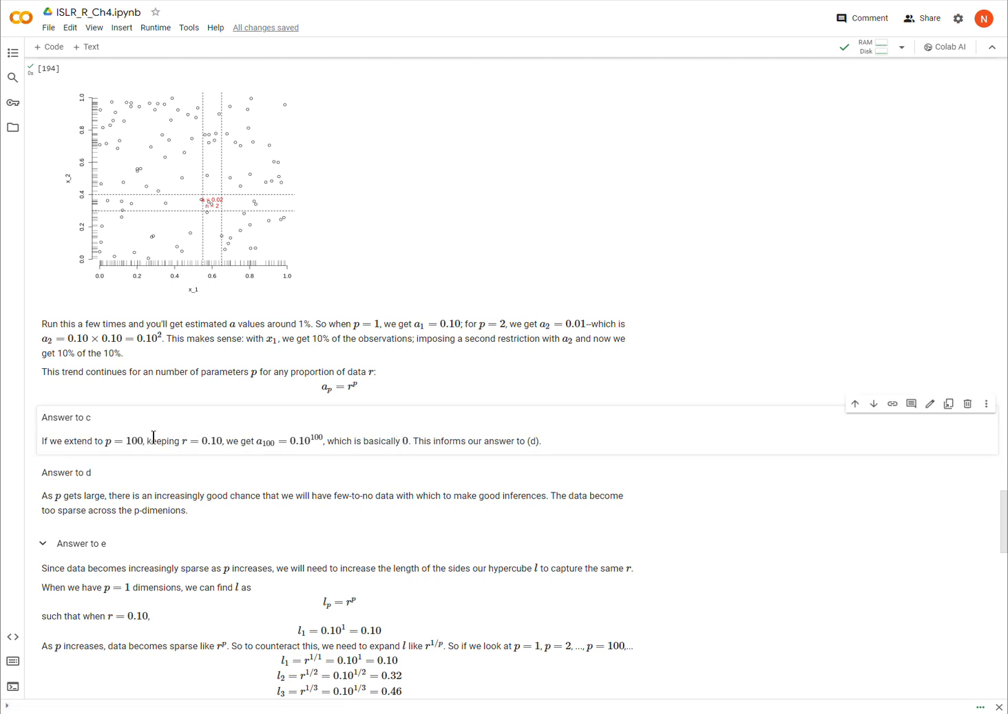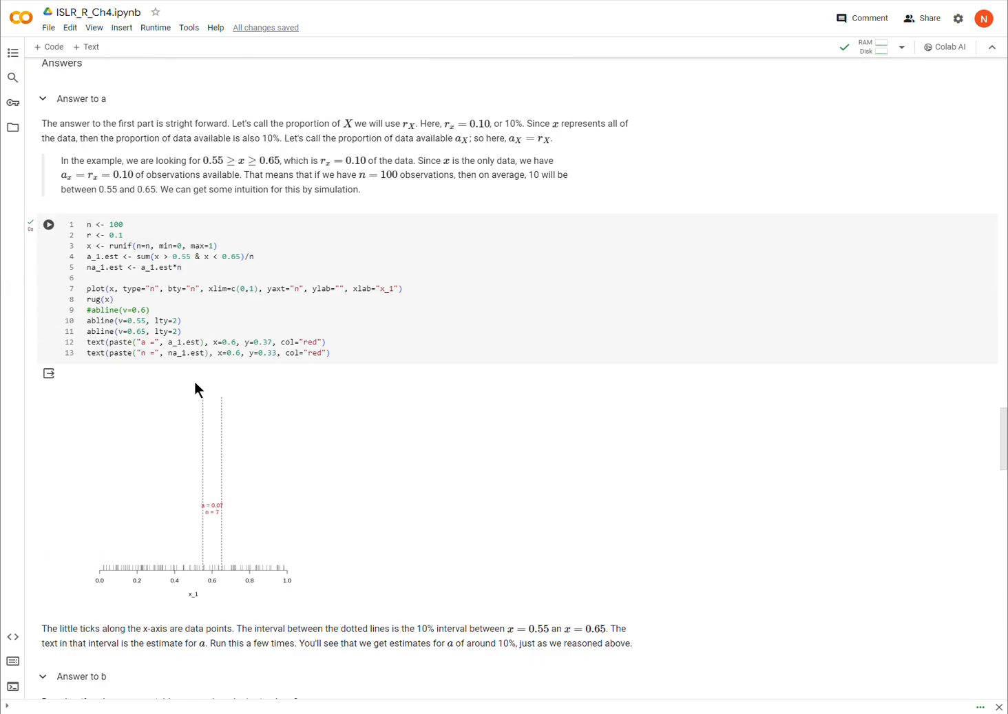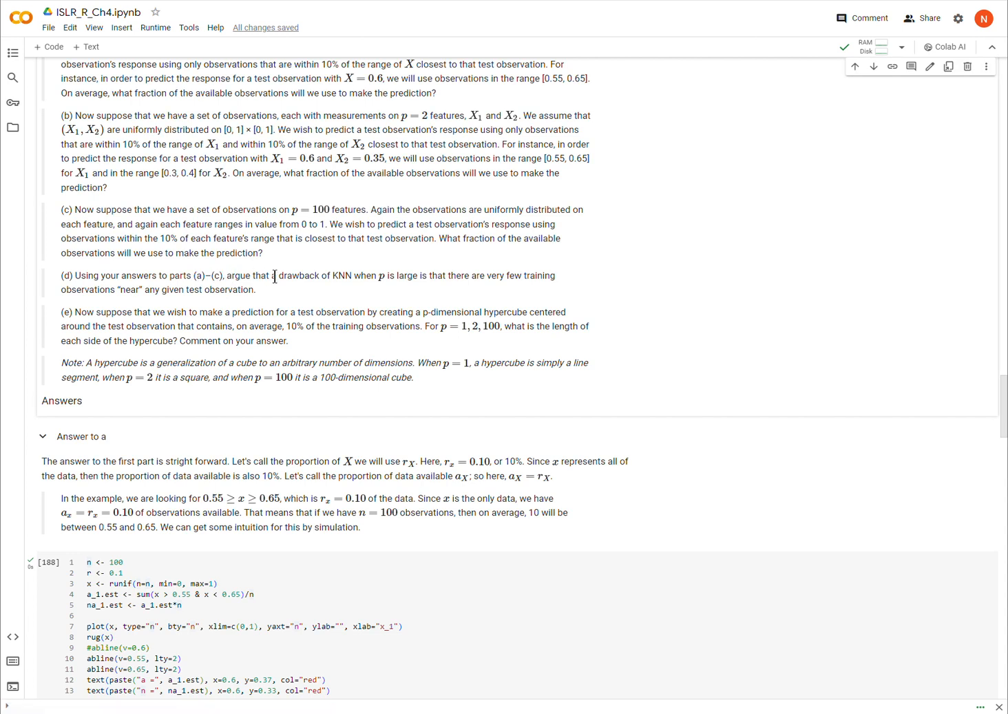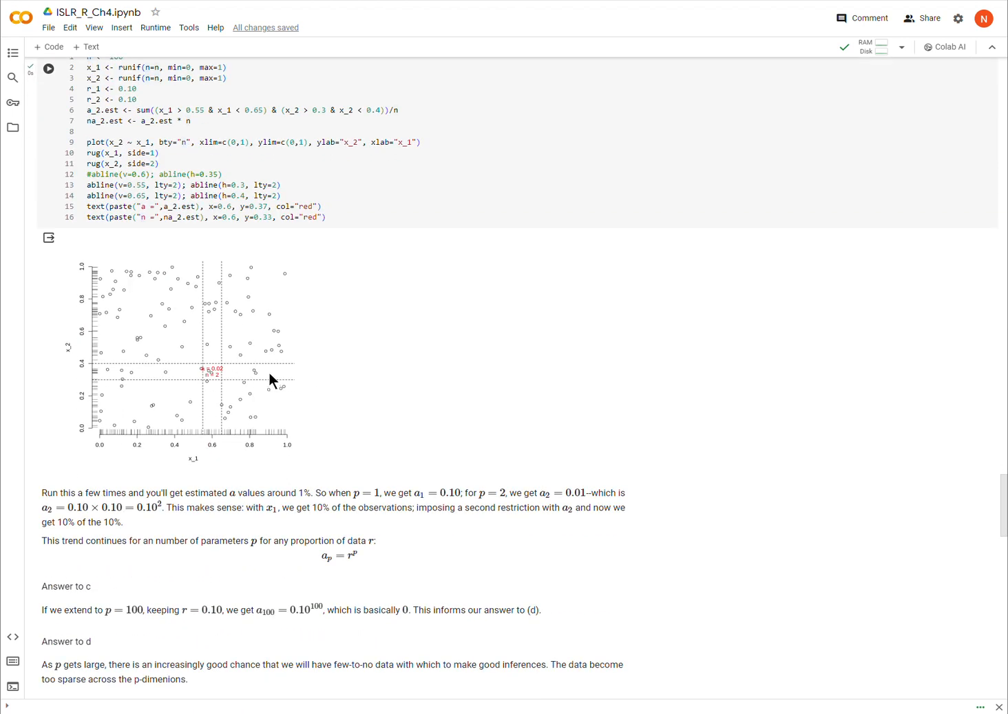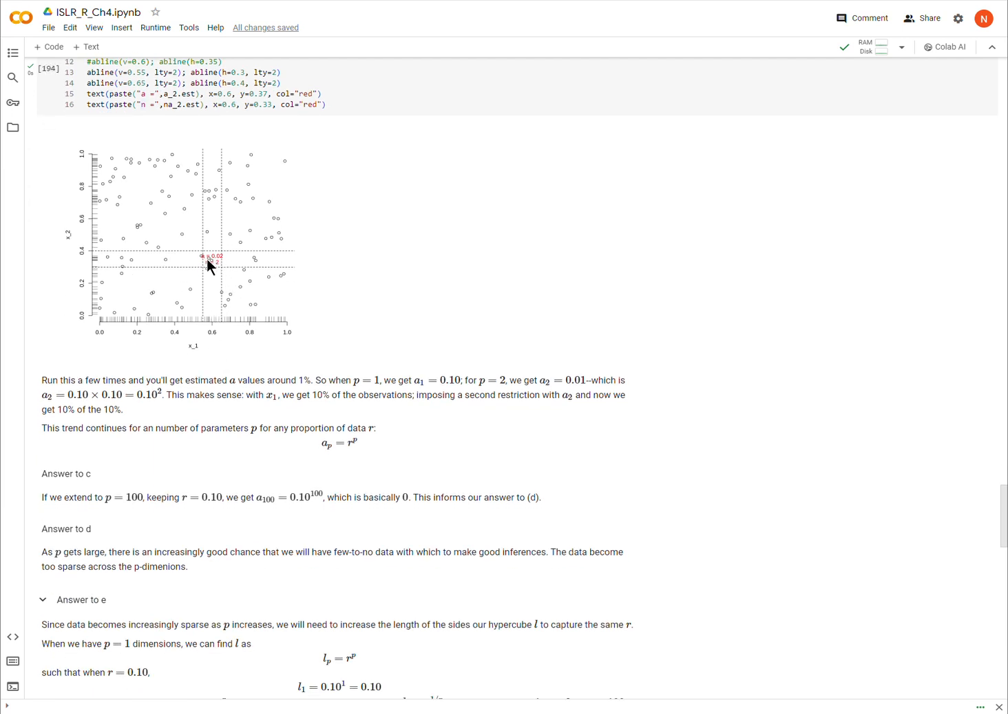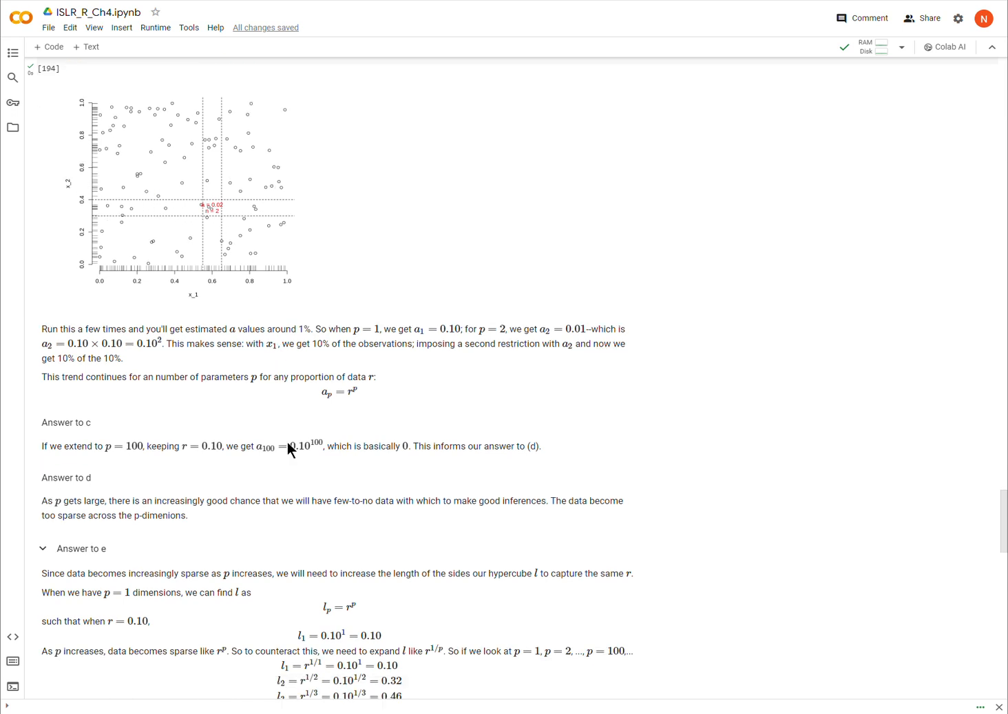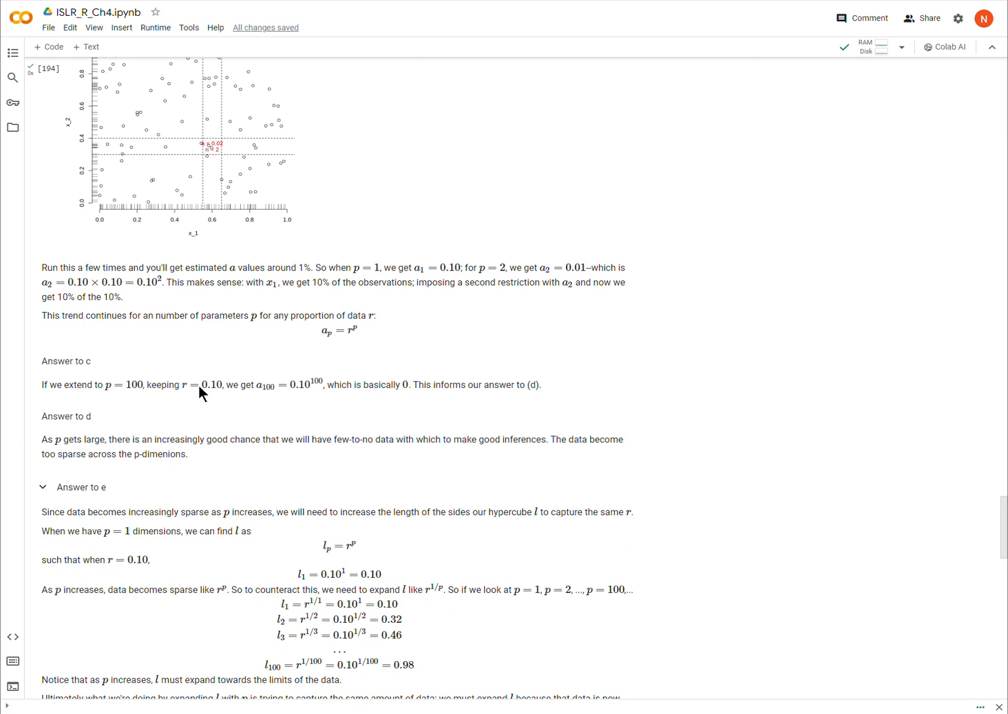So that means with a lot of features, there's going to be less and less data available to us to make our inferences. That's what part D is getting at. Part D says, using your answers so far, argue that a drawback in something like k nearest neighbors, when p is large, is that there are very few training observations near any given test observation. Well, that's what we've just shown here. As we increase the number of features, the observations become increasingly sparse, such that there aren't many that are going to be near in an absolute sense to any given other data point. So it becomes harder and harder to make inferences based on these non-parametric local methods. So that's our answer to D.